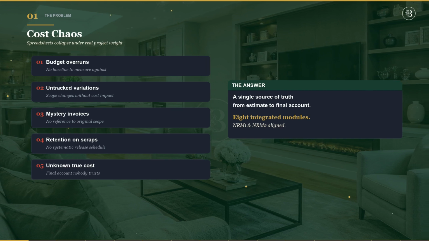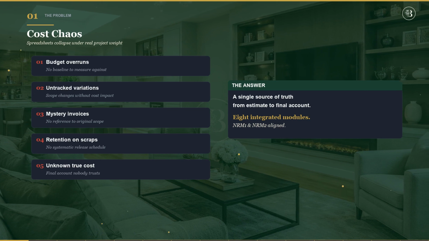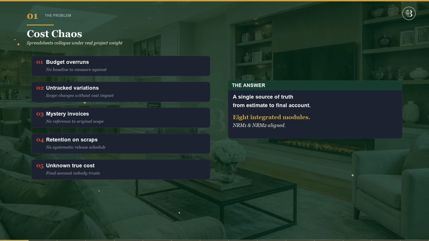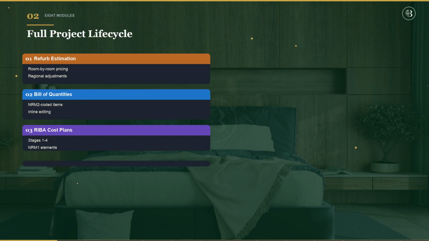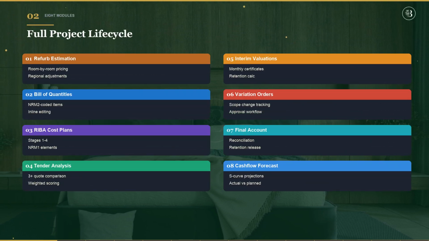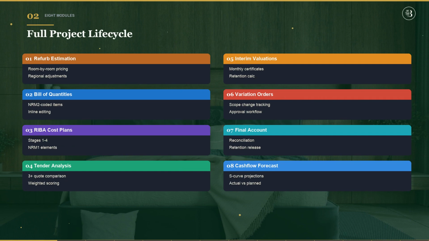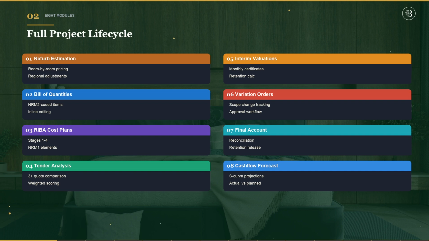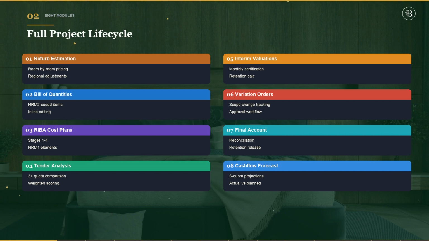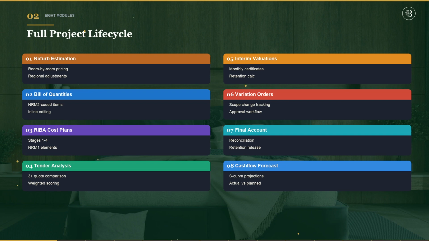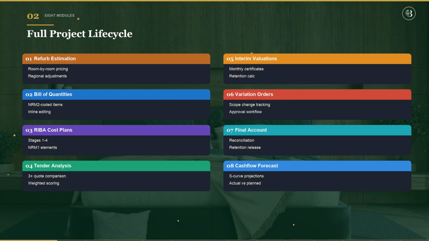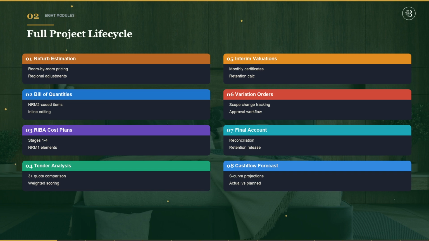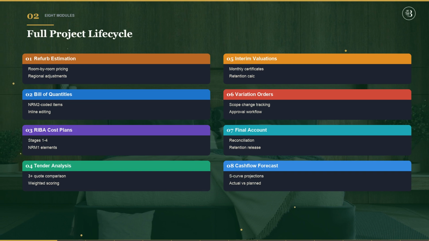What you need is a single source of truth, from estimate to final account. 8 integrated modules covering the full project lifecycle. Refurb estimation, room-by-room specification pricing with regional adjustments. Bill of quantities, NRM2 coded items with inline editing and section totals. RIBA cost planning, for stages from order of cost to pre-tender estimate.